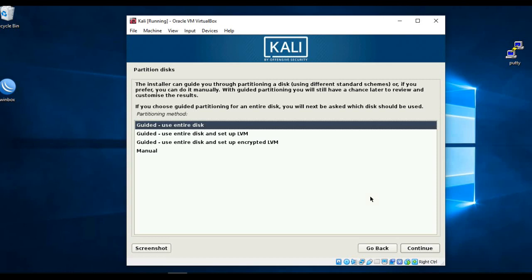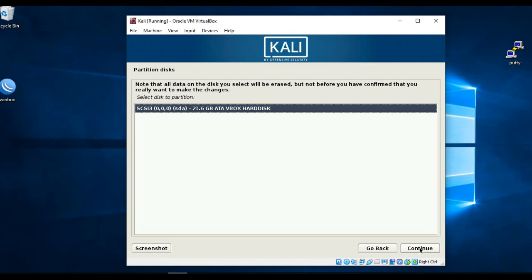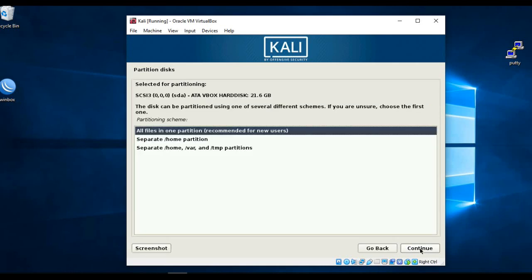Guided, use the entire disk. In this virtual machine, we're going to use the entire disk, so we don't have any risk like doing a dual boot. So I'll select the entire disk, and again I'll continue with the hard disk. All files in one partition, recommended. Yes, okay, let's continue with that.